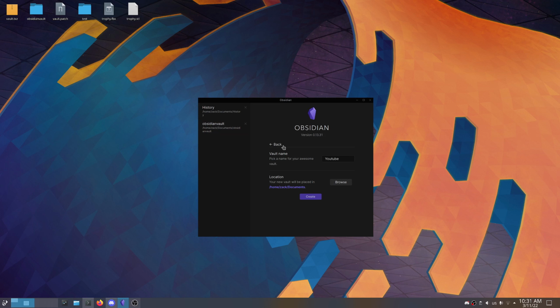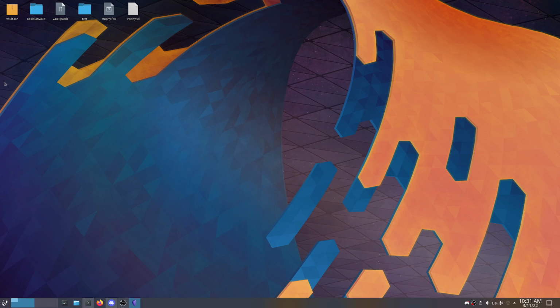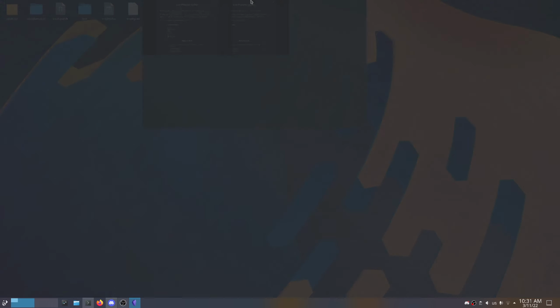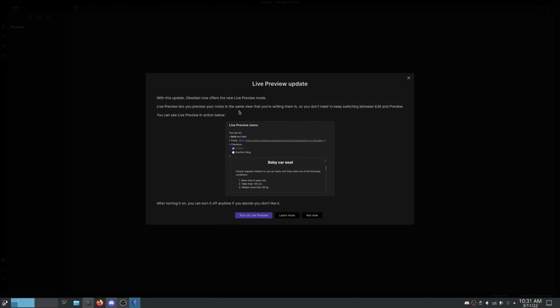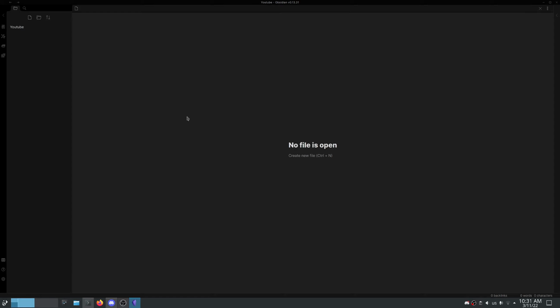So when you first open up Obsidian, this is what it looks like to make a vault. You just give it a name, give it a location, and then we're going to click create. And then it opened up on my other monitor, so let me just drag that over. So there's a new live preview thing you can enable. I'm not going to enable that because I don't like it, but you can. And this is what the default interface looks like.